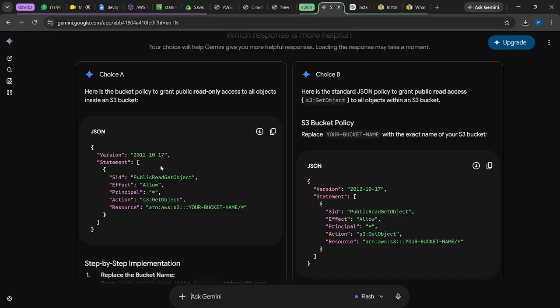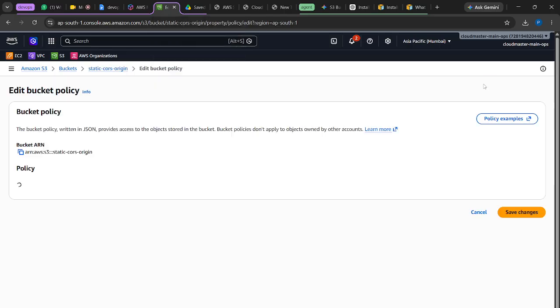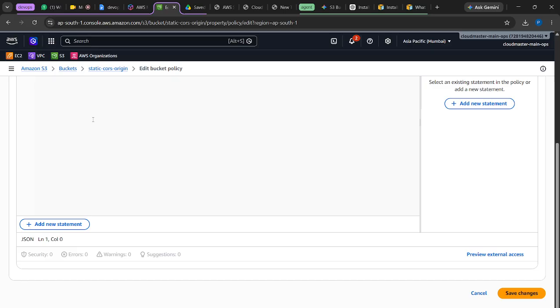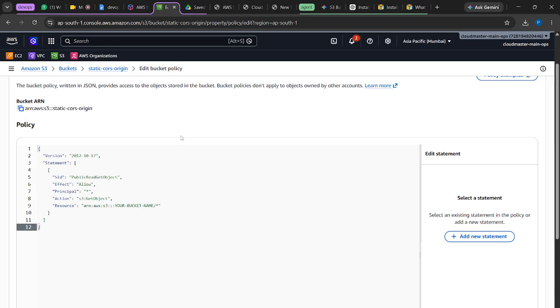Okay. So here we have the bucket policy example where you can grant public read-only access to all the objects inside an S3 bucket. Let's copy this. But make sure, see here it is a generic ARN they have added, which we are going to modify. I'll copy it from here, go to my S3 bucket, click on edit in the bucket policy section, Control V, paste. Here is the bucket ARN, copy it.